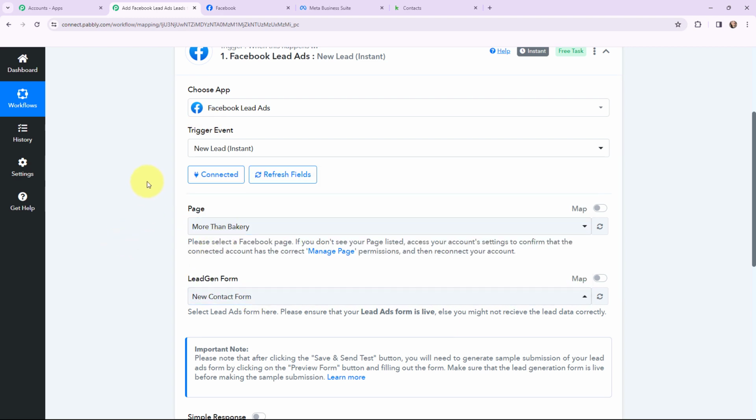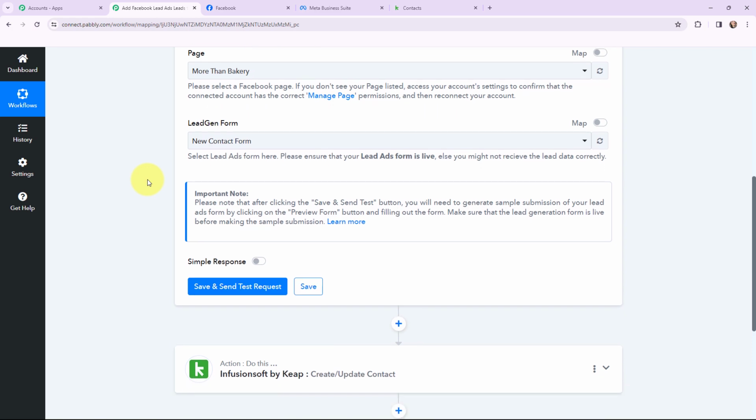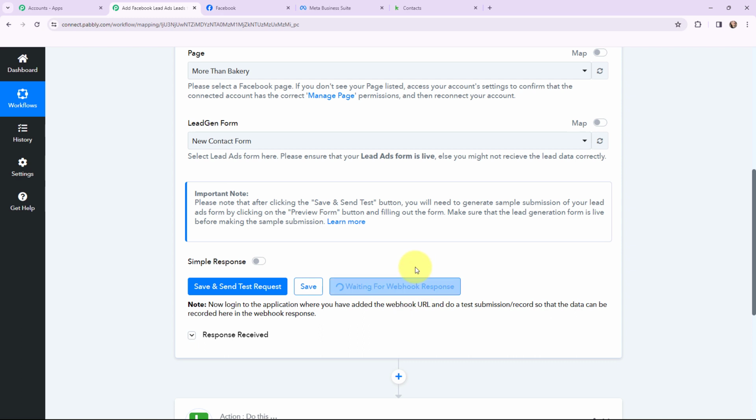Once I've selected the page and the lead gen form associated with it, here I'm going to click on save and send test request. As I did that, here you can see it is waiting for webhook response. That means now I need to do a test submission or record so that the data can be recorded over here in Pabbly Connect. So in order to do a test submission, I will go to this new tab.